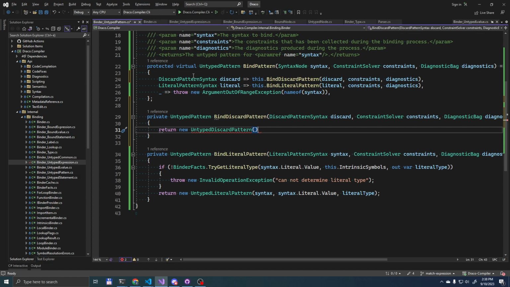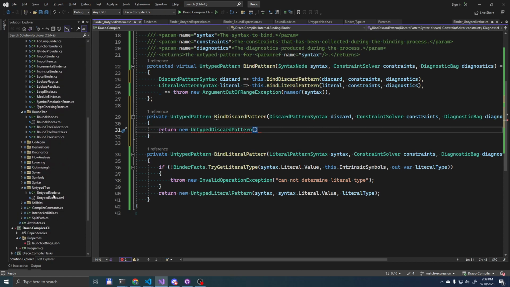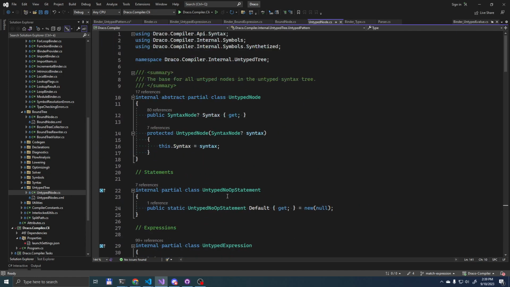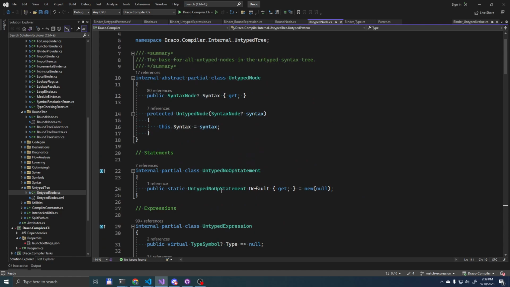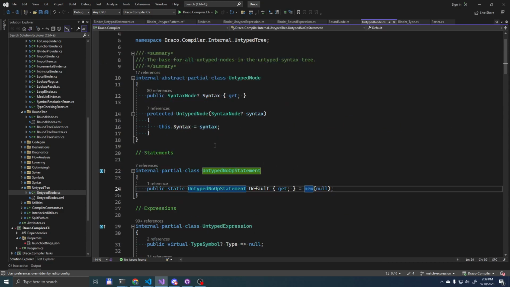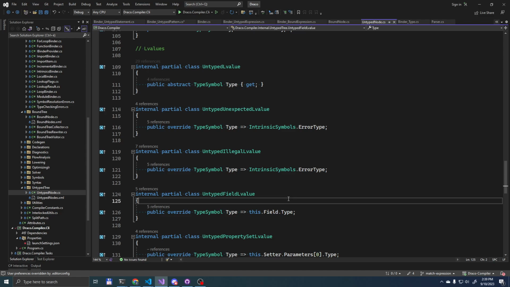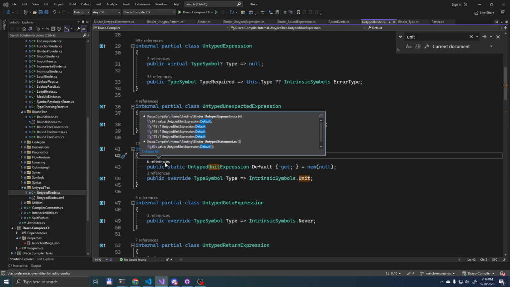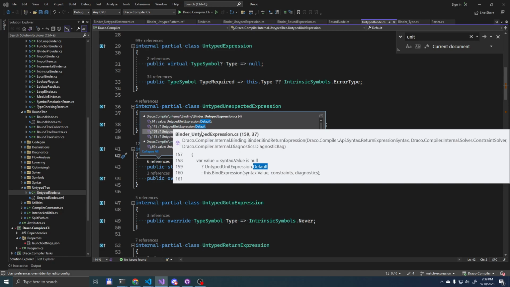I don't know if we do that anywhere. Let's take a look, because there might be a good reason we wouldn't do that. So if we look into the untyped nodes, I'm sure there are some singleton nodes here. Yep. There is no operation statement. We use that for importing. Well, what about units, expressions? We do have a default for that, and we use it quite a bit.